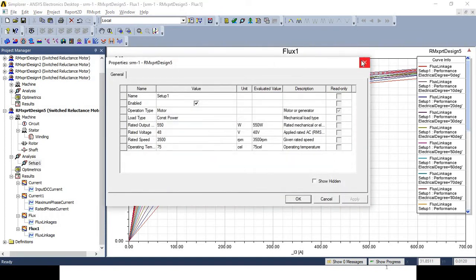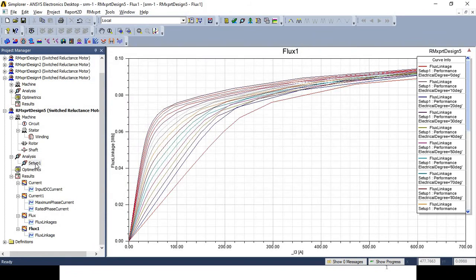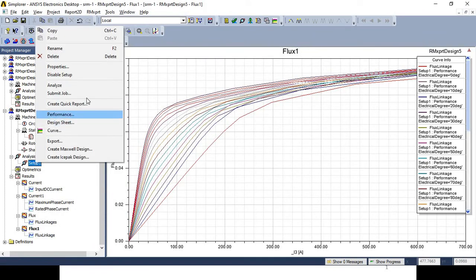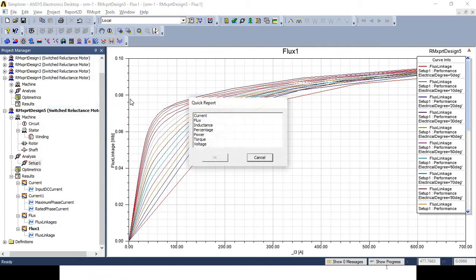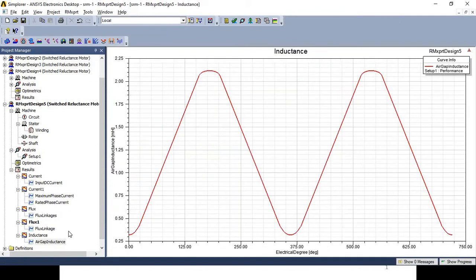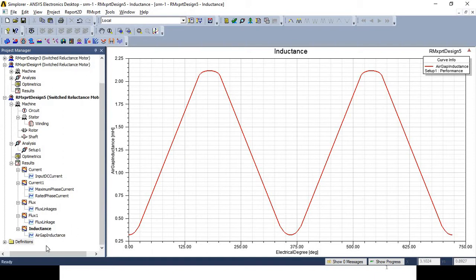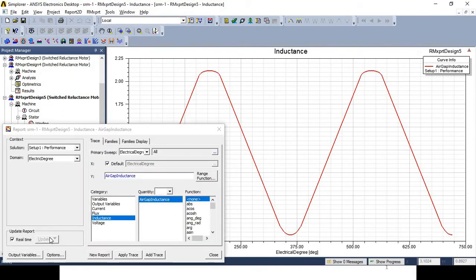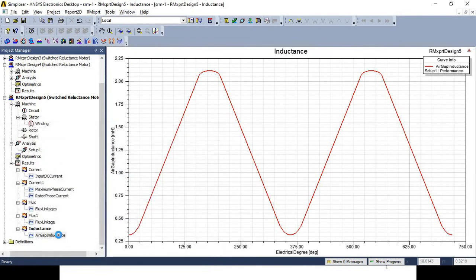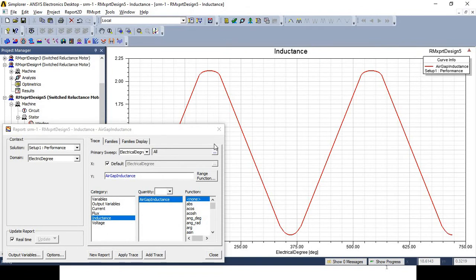Then another parameter which you will get through the quick report is inductance. I press the inductance, and you will get the inductance parameter here. See, this is the inductance pattern for the flux, and air gap inductance is also available.